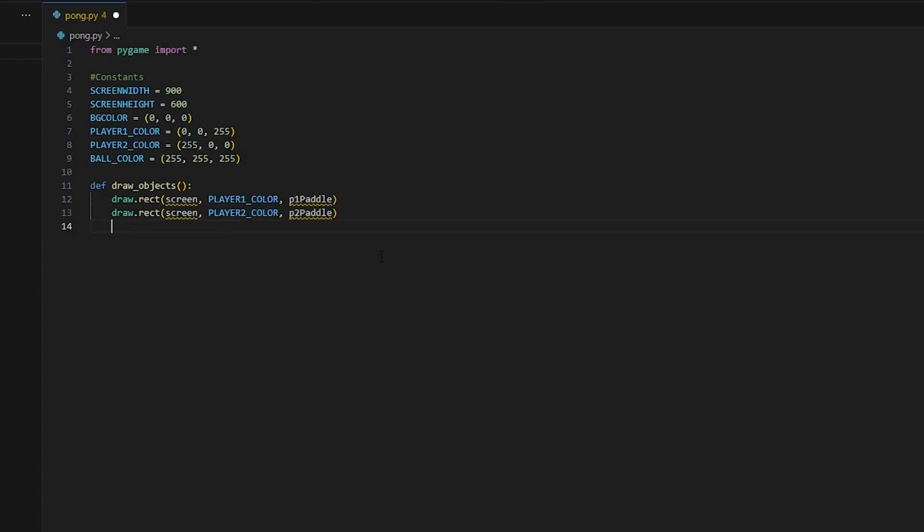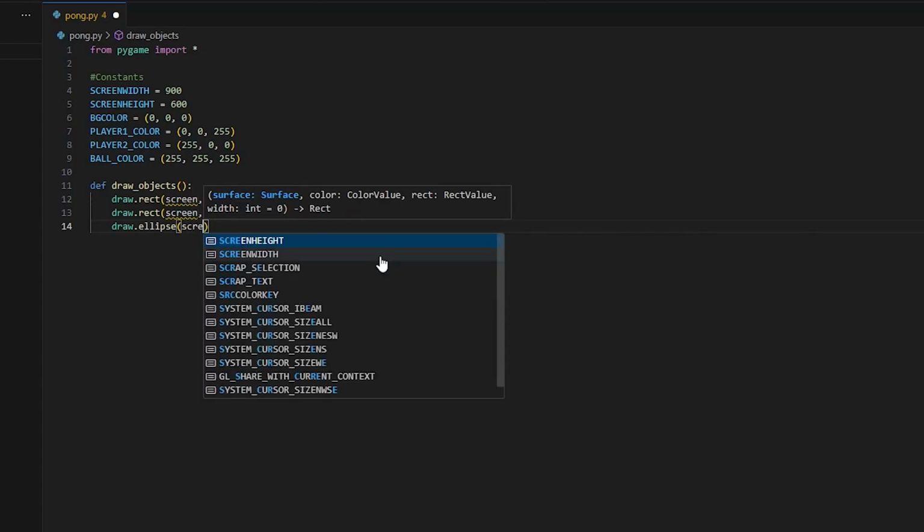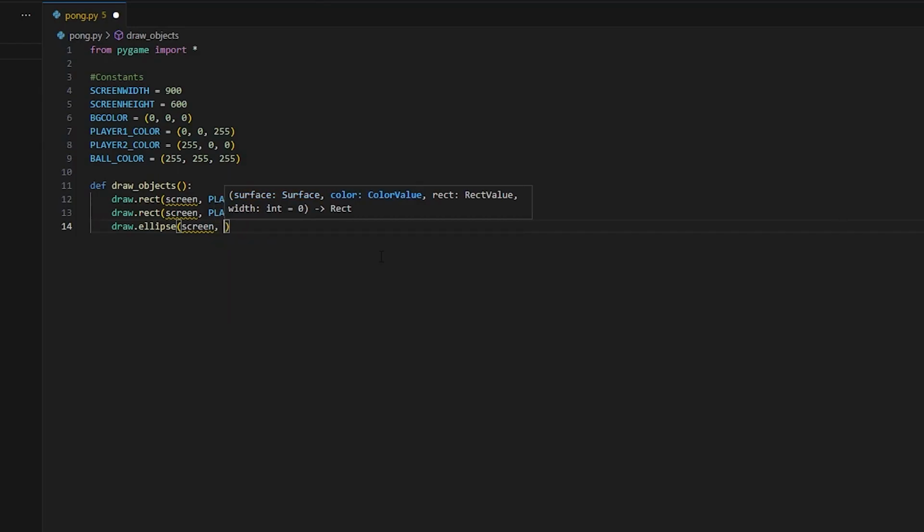Then, the next thing we need to draw to the screen is going to be the ball. So we'll say draw.rect. Wait. This is a ball. Balls aren't rectangles. They're circular. So instead, we're going to use draw.ellipse. This tells Pygame to draw an ellipse on the screen. Great. I'm going to take that to the screen. We're going to insert our color. And we're going to call this ball.